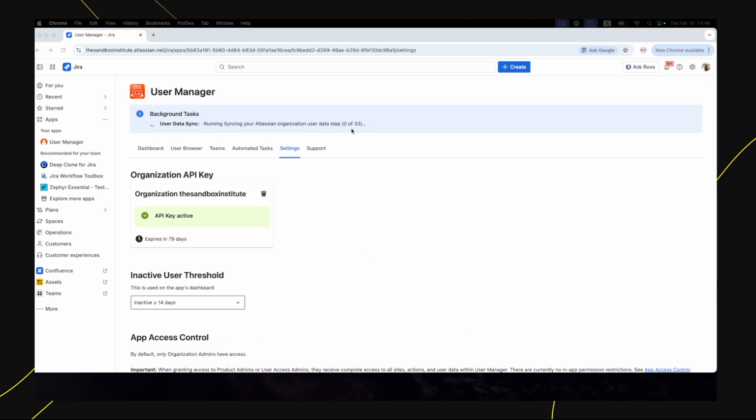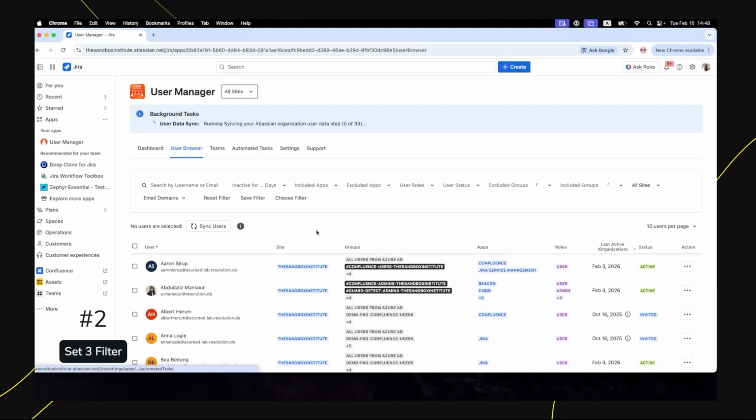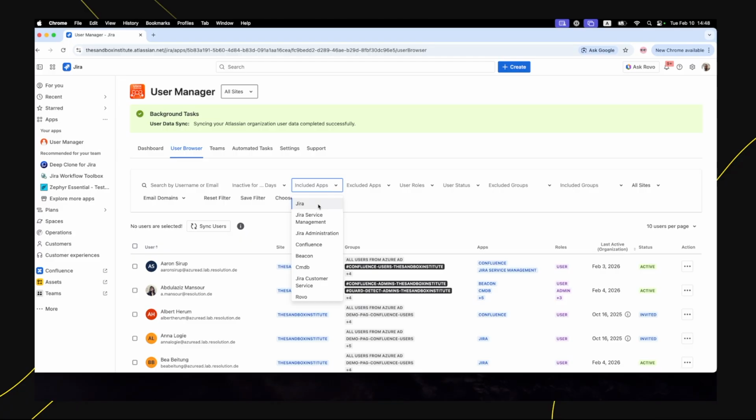We can see here the steps and how long it will take. So we will just wait until the sync is done. Now we can already start to create the filter. So we will switch to user browser and we'll select filter criteria number 1. We will choose the included apps to Jira.